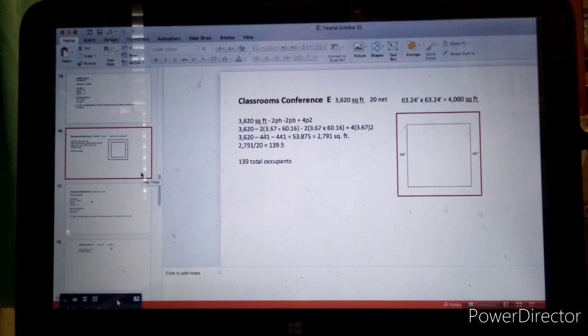So classrooms, conference room has 20 net. I just did the same thing. 63.24 by 63.24, 4,000 square feet. And I got 139 occupants. Depending on your arrangement, you might get something a little bit different. But if I'm taking these plans down there, this should pass. Assuming my math was correct right here, that should pass code. 139.